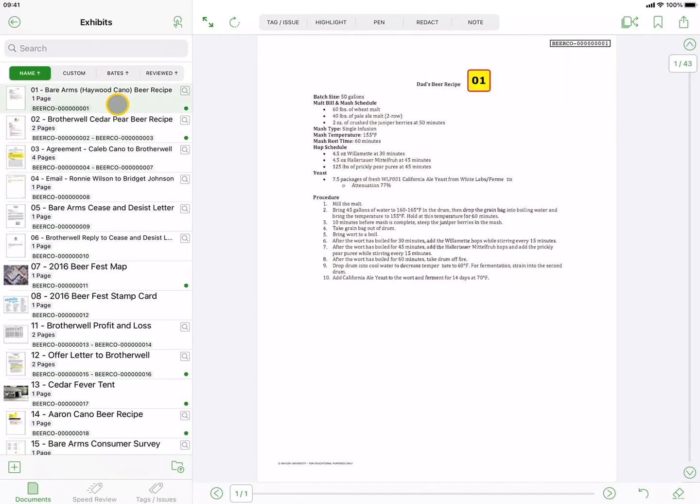To the right of the Rotate button are five buttons for the tools that will assist you in assigning tags and issue codes: annotating with the highlight, pin, or redact tools, or adding notes.